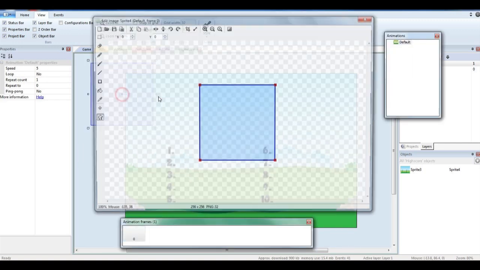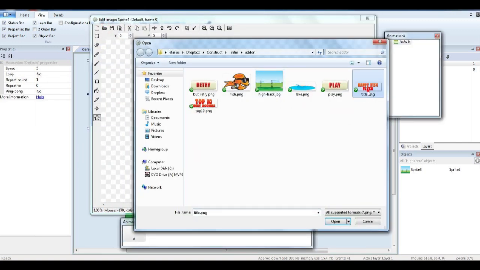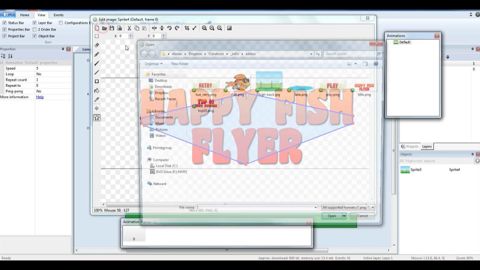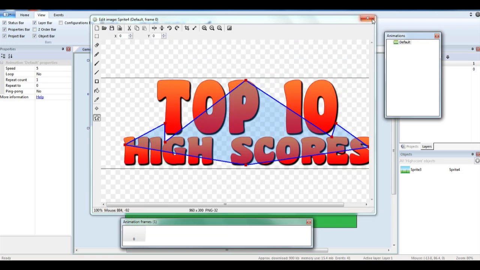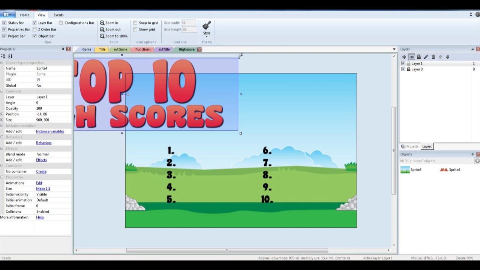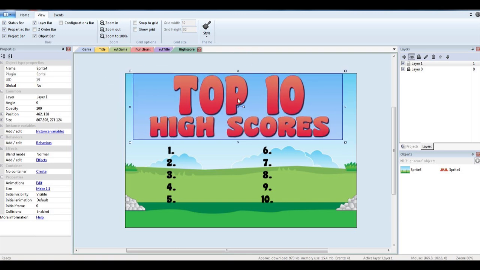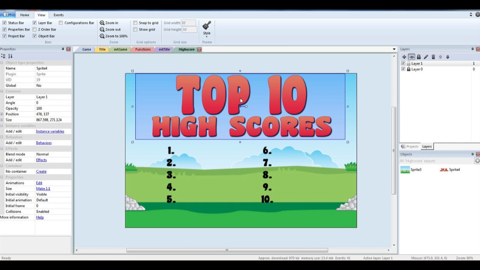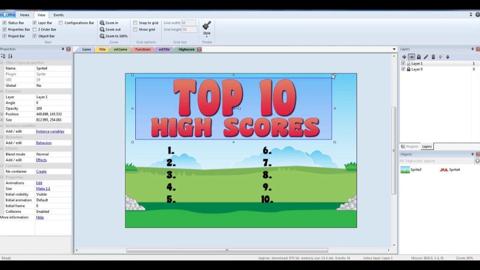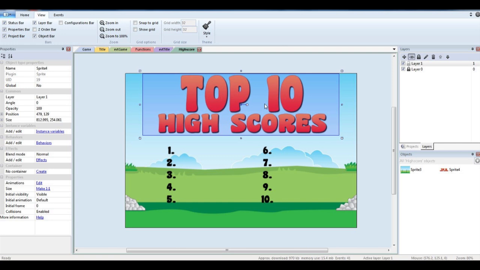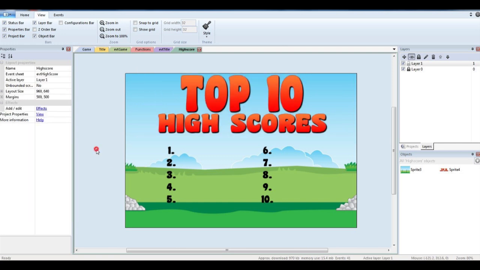Okay, and we have a sprite here for our heading, which is our top 10 high scores. We can just stick that right here at the top somewhere, like so, make it look pretty. Maybe shrink it down a little bit, it's pretty huge. Top 10 high scores. Okay, so there we go. That looks pretty.